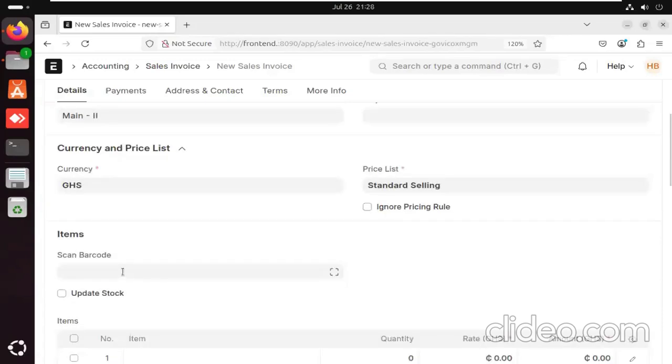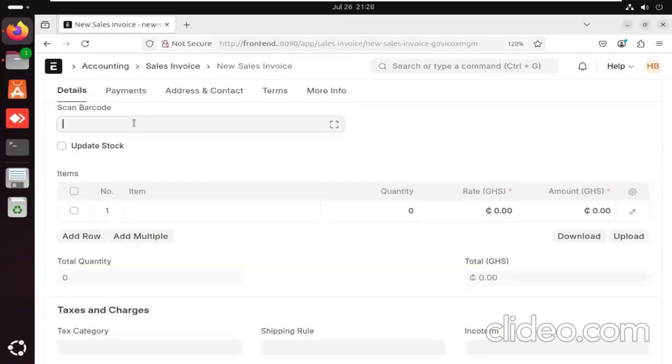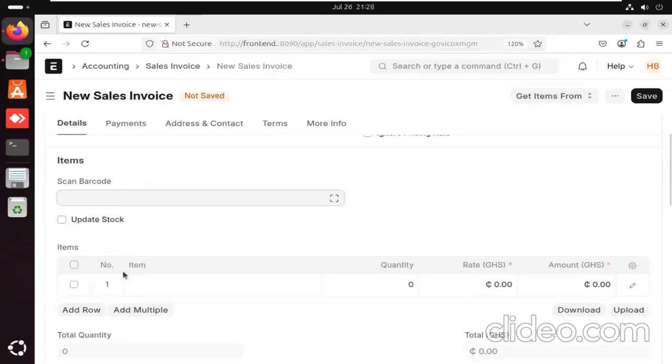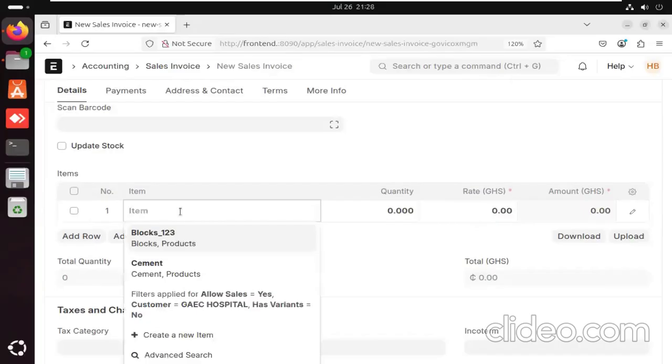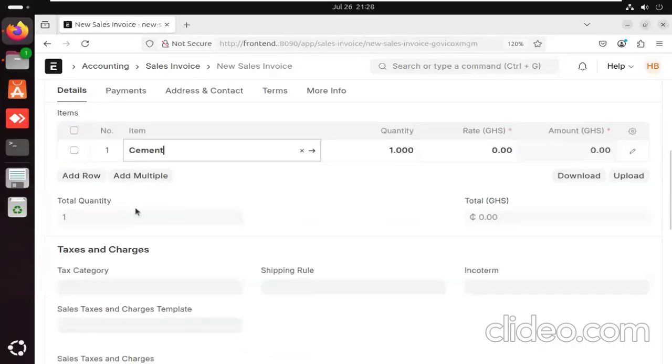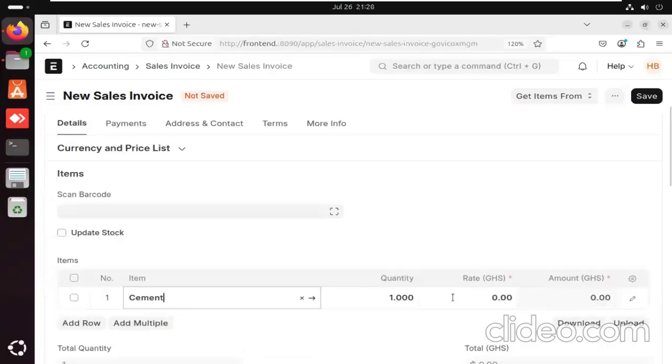The item. So here, if you are going to use the barcodes to scan for the items, you can just scan it here. Or I'm going to enter the item here. So I'm giving a sales invoice to Gaia Hospital. So I'm going to select the items that I want to be on the sales invoice. Let's say cement. And because I've already put in this is the cement, I'll put in the quantity, maybe 2. Did I put in? Okay, let me just select blocks rather.